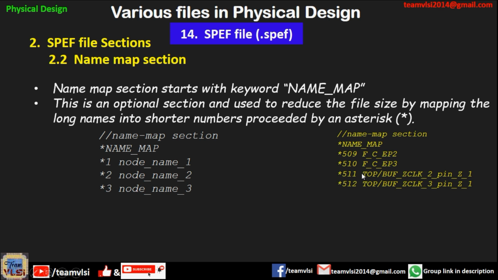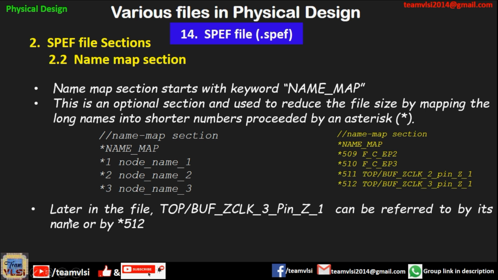This is the long name, like top_buff_g_clock_3_pin_g_1. If in the name section we declare it like *511 followed by the name of your node, then later we can refer to this long name by *512 or *511, whatever it is. So it's underscore 3, it's 512.